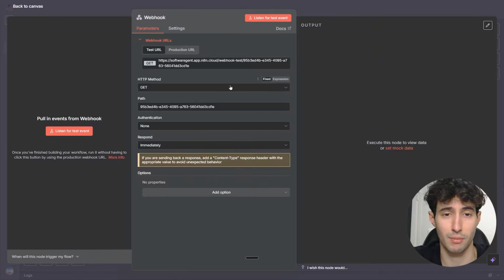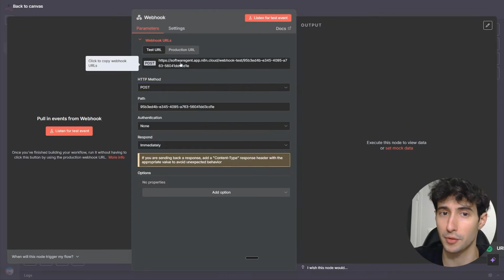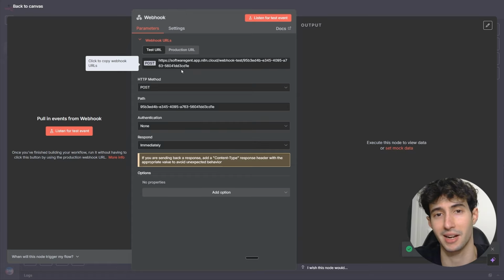And the only change we need to make in these settings is we need to come over here and change the HTTP method from GET over to POST, since that is the type of request we're going to be sending over from Lovable in order for us to be able to send and receive data. So now all you have to do is simply come over here and click on this URL in order to copy it to your clipboard.